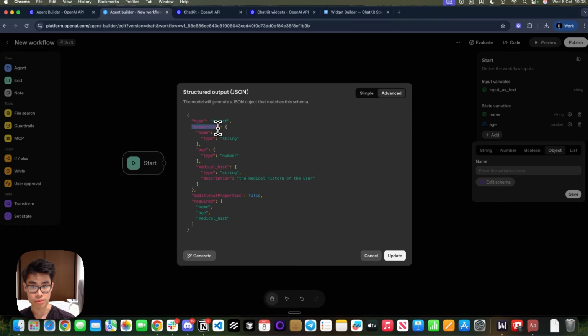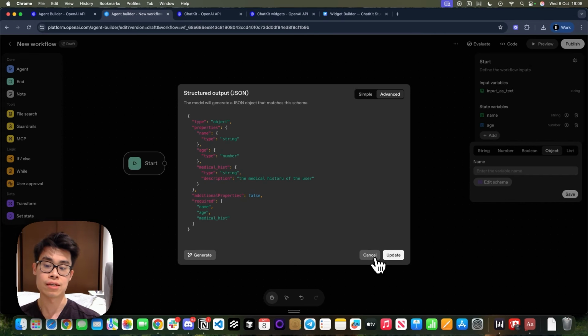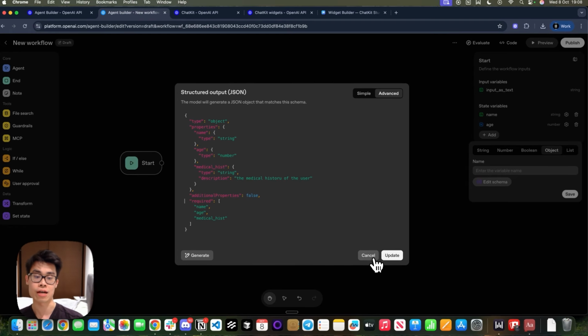It has these properties. The first property is name, which we've defined, the age of the patient, and the medical history of the patient, aka the medical history of the user, right? And additional properties is false. These are the only properties. And these variables, name, age, and medical history, they're all required, right? So this is what a schema basically defines: the structure of this abstract object, which is the data type.